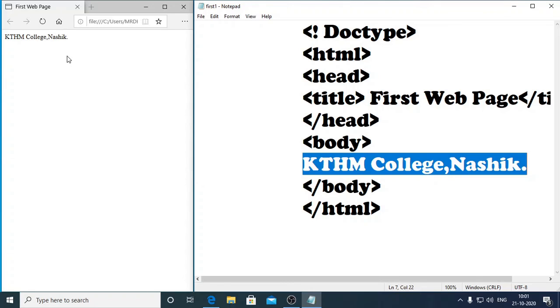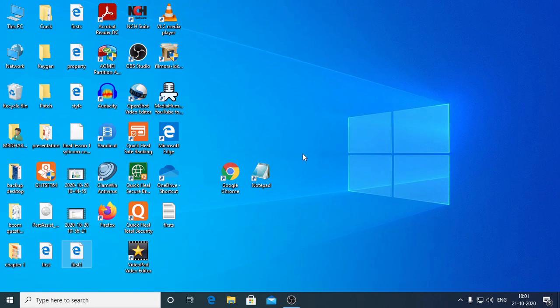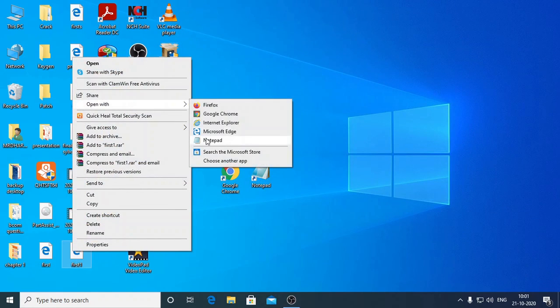Before winding up, I would like to summarize what I have done. To write a web page, you need two basic things: one is a text editor, and the other is a browser. For a text editor, you can have Notepad, and you can have Google Chrome as a browser. These are the basic things that you should have with you. Then just write down your program.